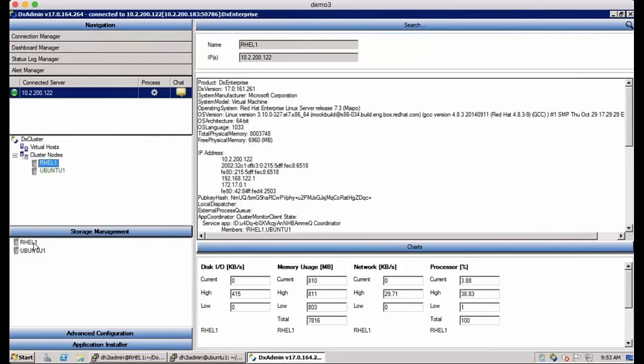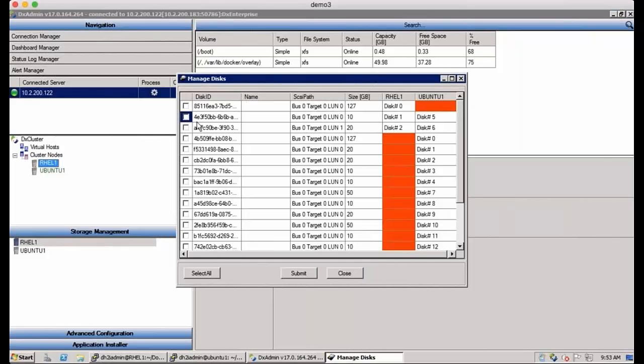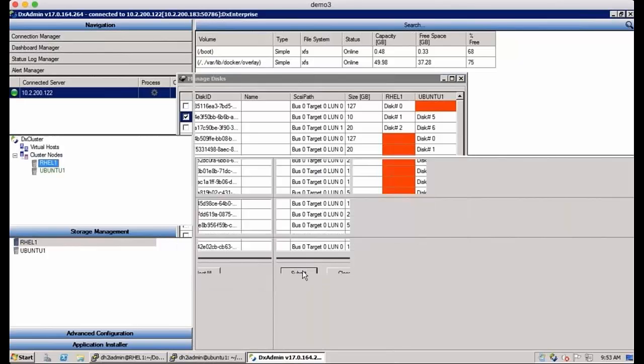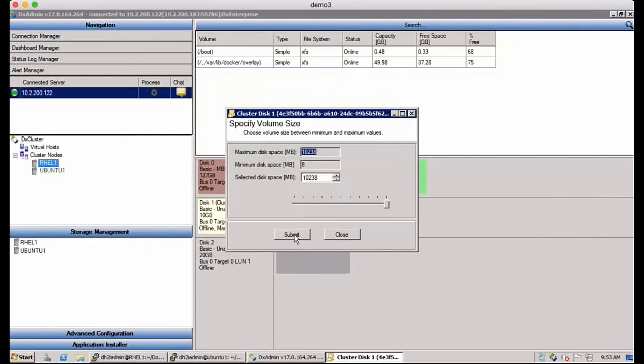Okay, so it's up to you how you want to present your disks. What we've done is we have presented some iSCSI disks to both of our Linux nodes. So what that allows us to do is to use our storage manager to manage some storage, right? Manage one of these disks. And then once it's managed, that allows us to create a volume on it. So we create the volume, and then we can format it.